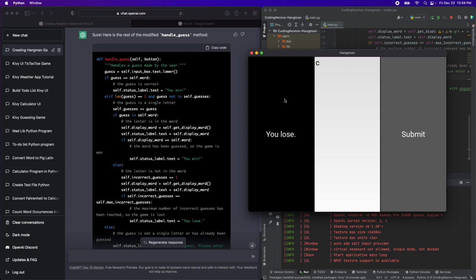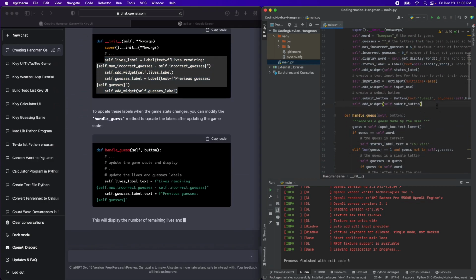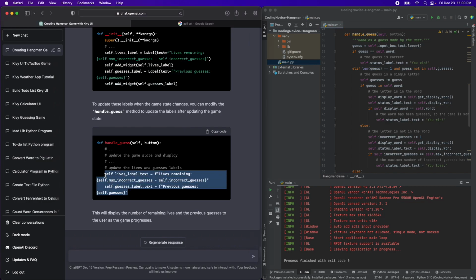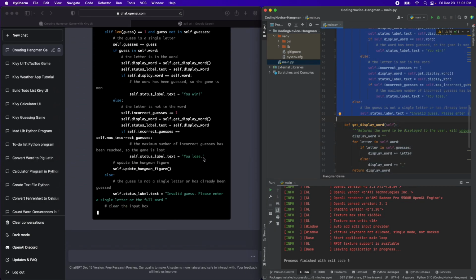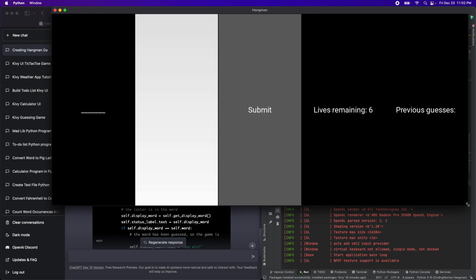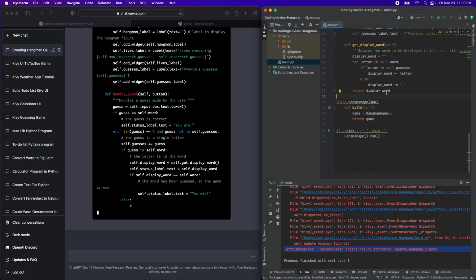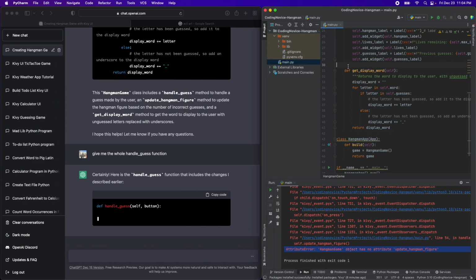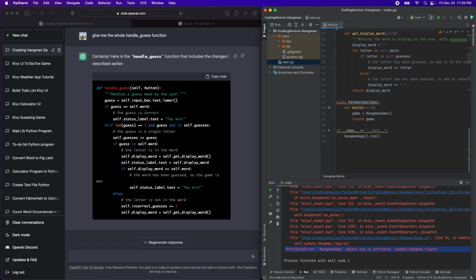We want to show the remaining lives and show the previous guesses. Need to add these to the init and add to the handle guess. Let's just get the whole function. That's not the best formatting, but okay, we'll take it. Now we just need the handle guess function, which was going to go up here, and I think that should run. Okay, there we go.